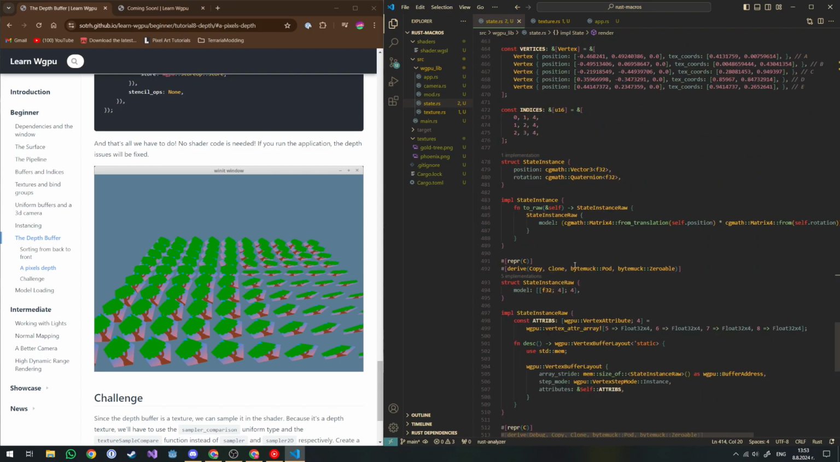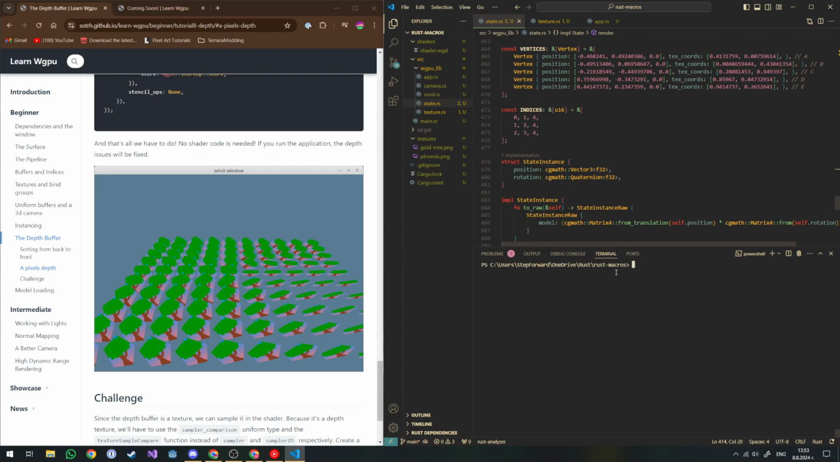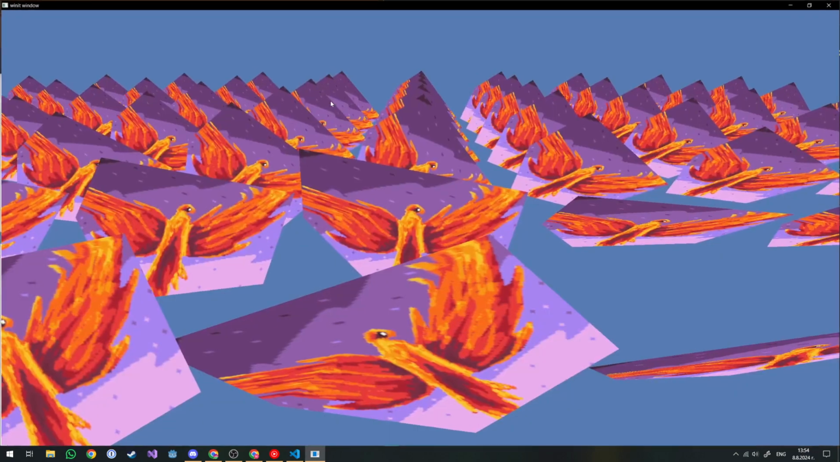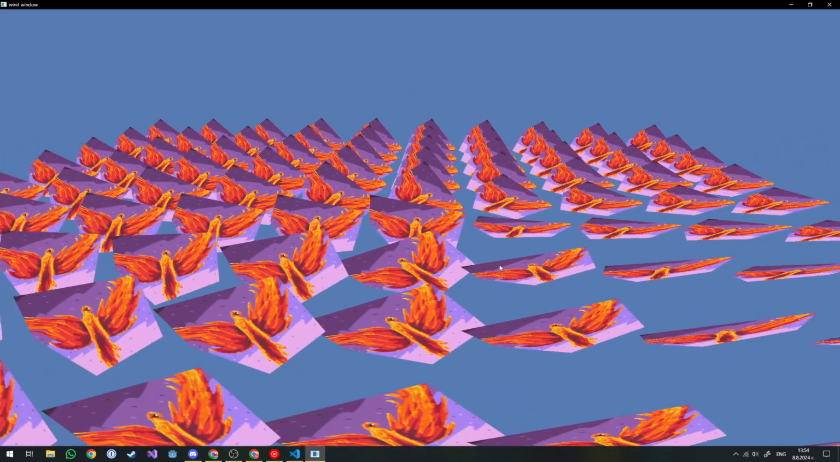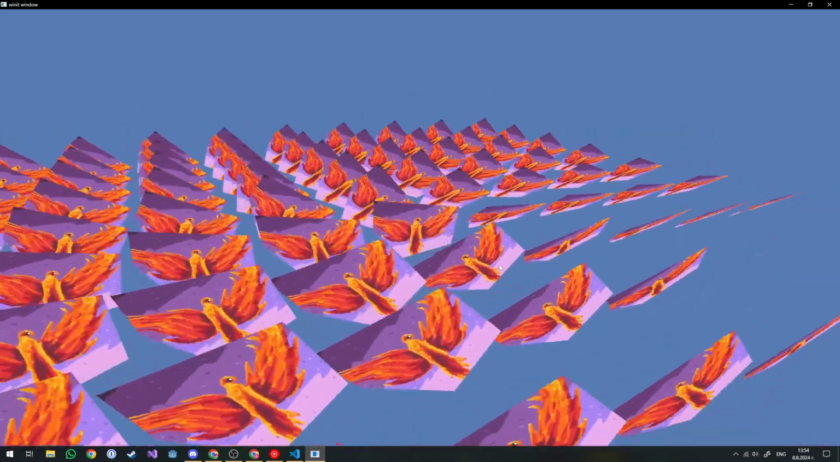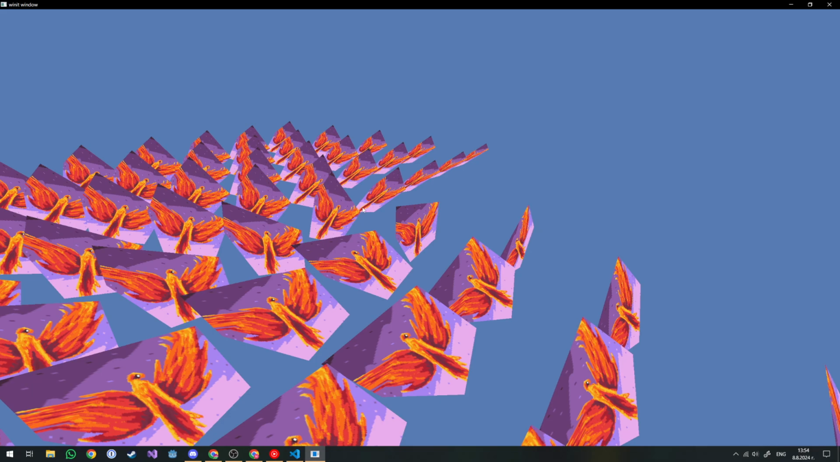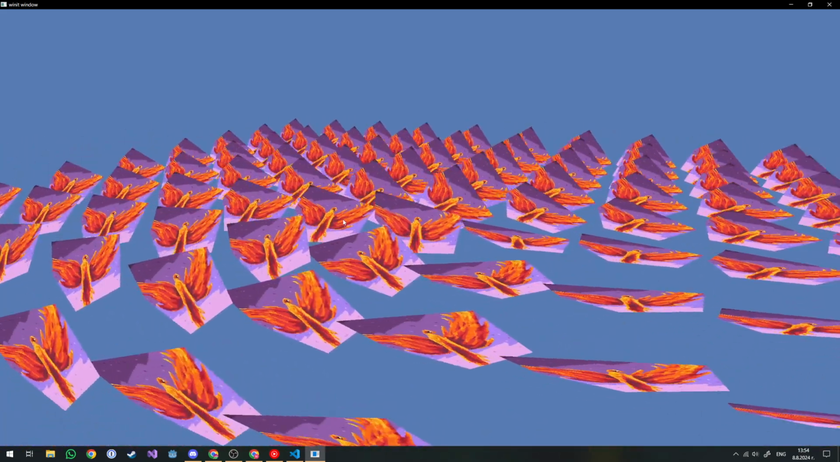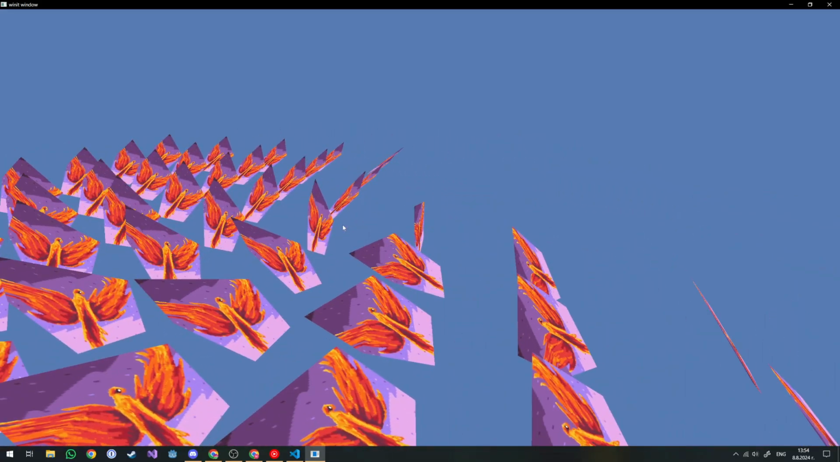Let's run the application, cargo run. Okay, let's see, is the problem fixed? Yep, as you can see here, in the edges, it no longer draws in front of it as it used to. Amazing.